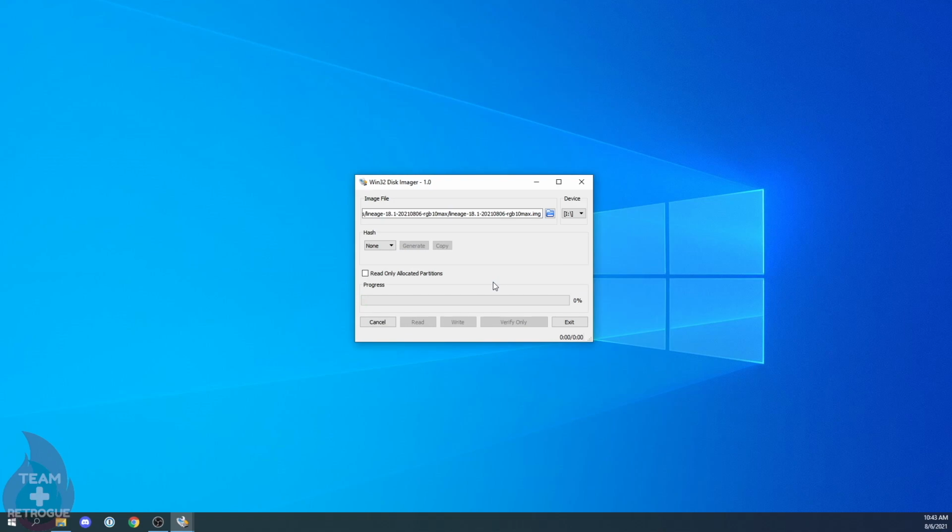And it's going to take a little bit for the program to write to the SD card. So go ahead and grab a beverage of choice, use the bathroom, and let's come back when it's all done.